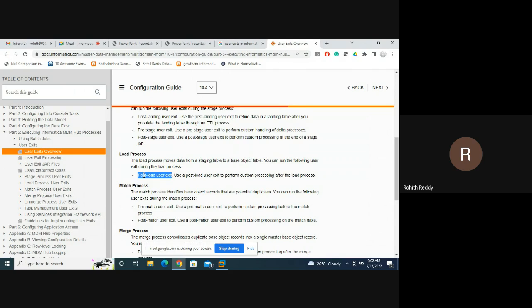Otherwise, if we load data into the address table, this user exit will still get triggered, but the code inside will not execute because we have written the condition: if the table name equals party, then only execute this. Otherwise, that part will get skipped and the user exit will complete. We write the code inside the post load user exit: if table name equals so and so, then execute this, or else if table name equals so and so, then execute this particular code. We write that Java code in the post load user exit.